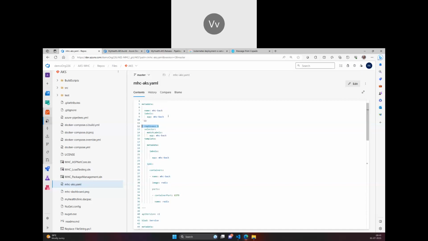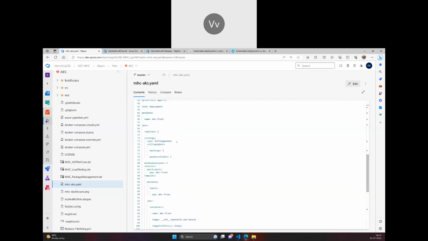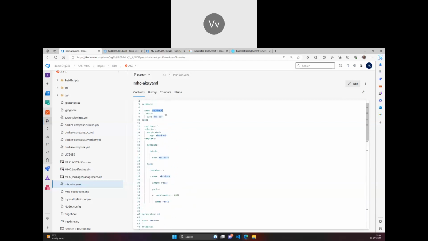If you run kubectl get pods, it will say which pods are running. The pods are nothing but the names you'll see, like MHC back, and then you'll see one by one, two by one, two by two, or one by two, and so on. That means how many replicas you set to create, how many were created, and how many are exactly running. So you'll get to know the status of all that based on this.